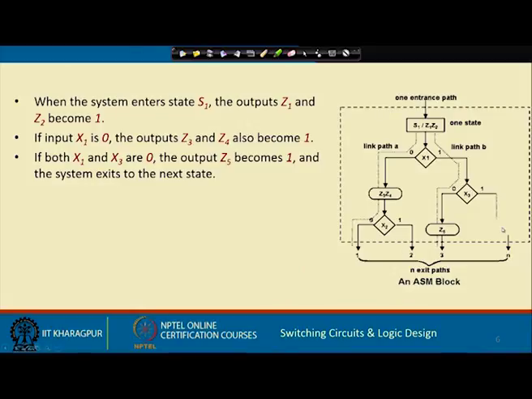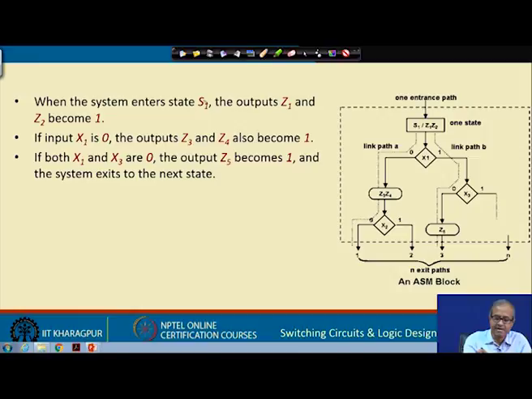So, let us explain that same example. When the system enters the state S1 from the entrance path, first we have mentioned the two outputs Z1 and Z2 here, means the outputs Z1 and Z2 are immediately set to 1. Then condition x1 is checked. If x1 is 0, which means this path, Z3 and Z4 are also set to 1. But if x1 is 1 and x3 is 0, you follow this path, then z5 becomes 1 and the system exits. Okay.